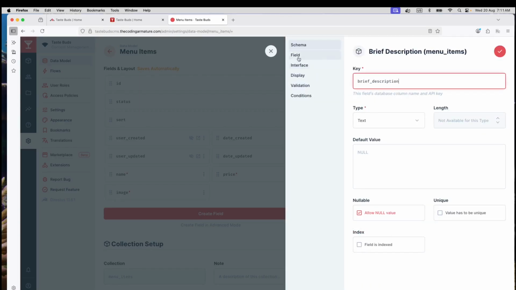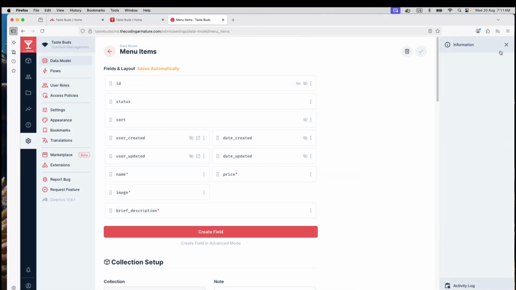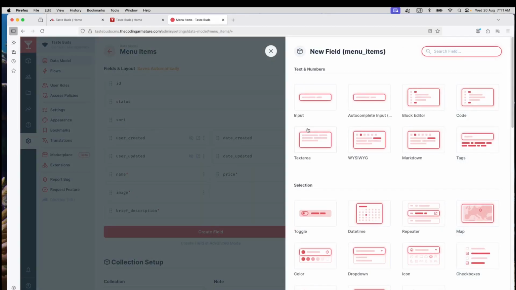and we'll go to field and put a brief description of the menu item. Okay, all right, a brief description of the menu item, and let's save this. Okay, this could be lengthy, so I will leave this at full width, and now we need a detailed description.